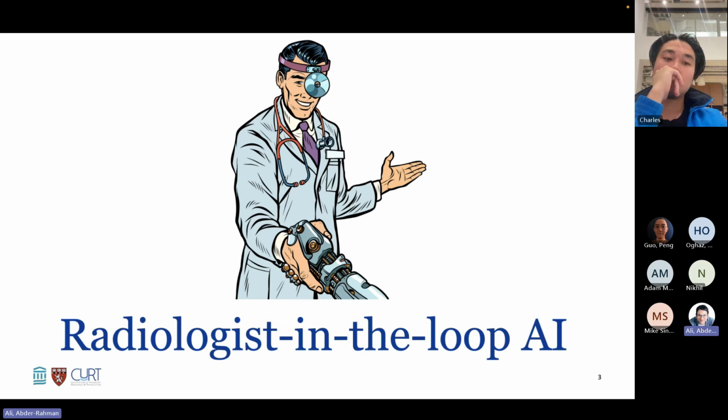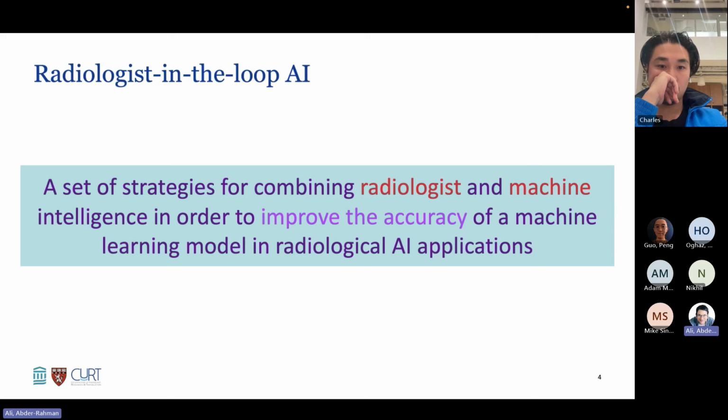So let's get started with the radiologist-in-the-loop AI. Let's start with a definition of the concept, and then we will gradually move into how you can apply that in your practice. When we say radiologist-in-the-loop AI, there are two parts here: the radiologist and the AI. This concept means that we will be working with some strategies or methods, and the aim of those methods is to bring the radiologist, which is the human factor here, together with the AI system, which is the machine part.